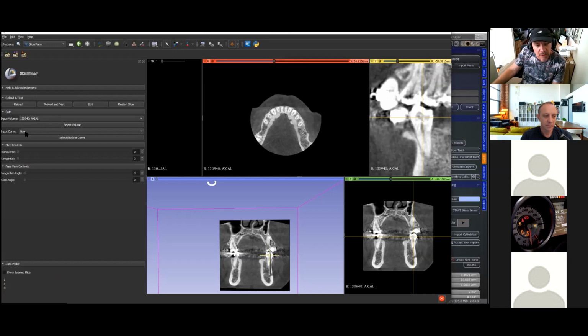We can go on the input curve, create new markups curve. And then up here, there's a little drop down box, and make sure you click on open curve, not closed curve, open curve. And then we're going to left click and draw this curve along. And then right click to get out of that. Okay. And now we are able to use that curve.